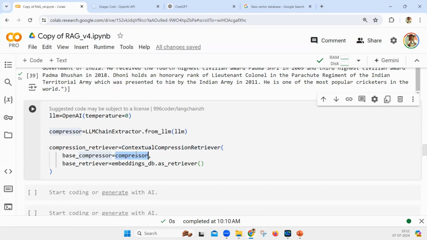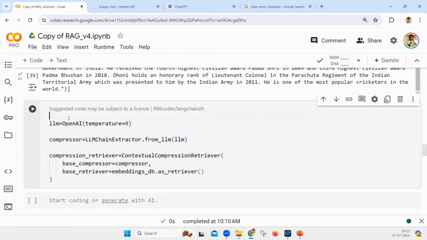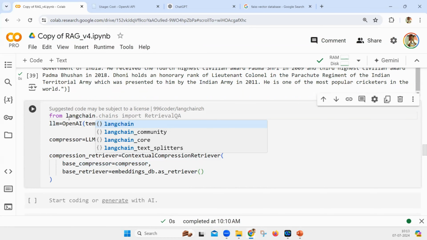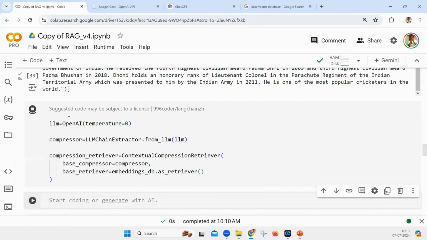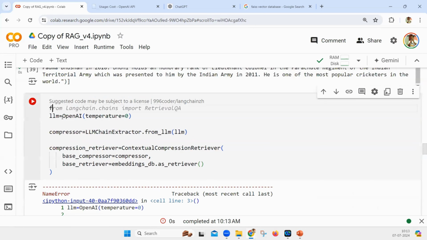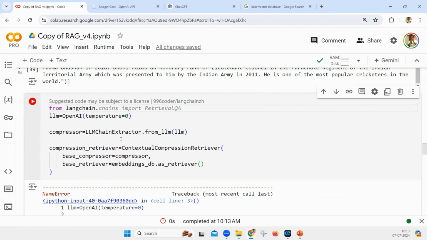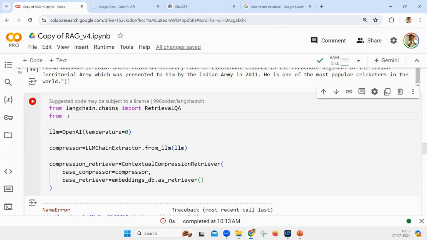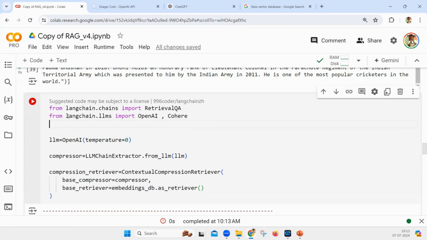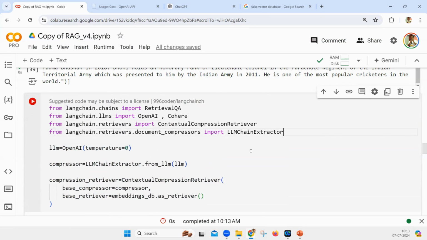Use your base retriever. Your base retriever is the embeddings database retriever. Use your base compressor as your compressor, the LLM chain extractor compressor. I think I have to import this. We haven't imported it from LangChain. What is this compressors? Let me just leave it, and once the error comes, then we will get a better idea. LLM chain extractor not defined. So what is the package that it has from LangChain dot compressors? Let me check. Okay, this is fine. I'm just hoping Google Colab will suggest it. From LangChain, yes, contextual compressor retriever and retrieval document compressors. This is the one. Okay.